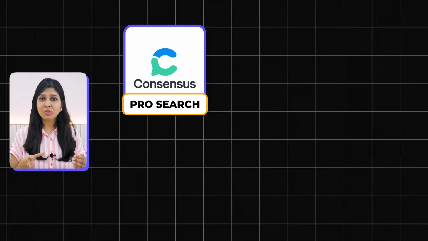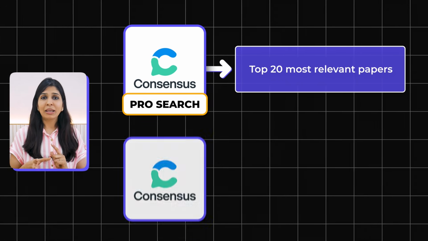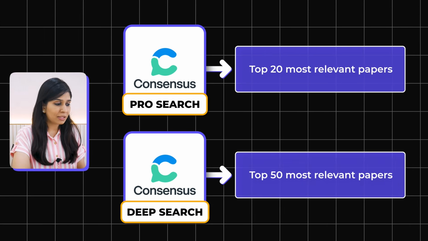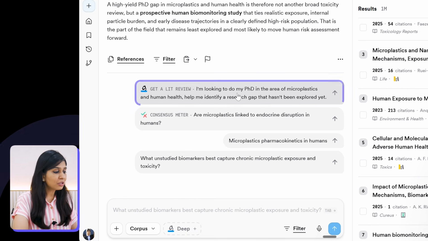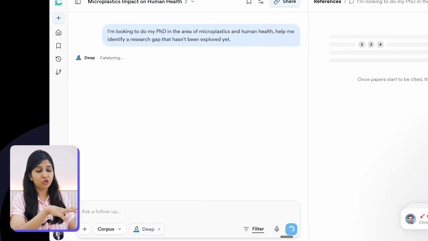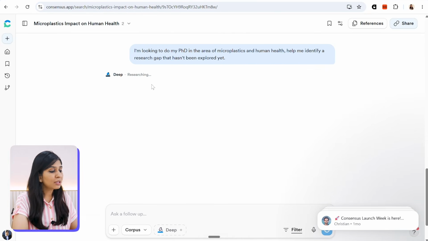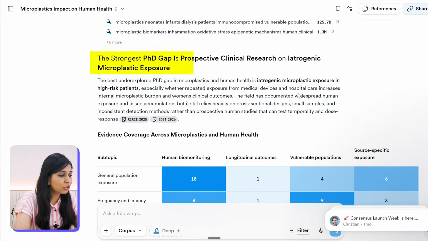Now what Consensus had done is run a pro search for me where it had pulled out the top 20 papers in my field. Now what I can do is run a deep search on Consensus to find a research gap as well. So if you see on my screen, this literature review option is coming here, and this is where Consensus will go through the entire literature in more depth and then give me some open research gaps as part of its result. So if you see on my screen right now, Consensus is saying that the strongest PhD gap is prospective clinical research on iatrogenic microplastic exposure.